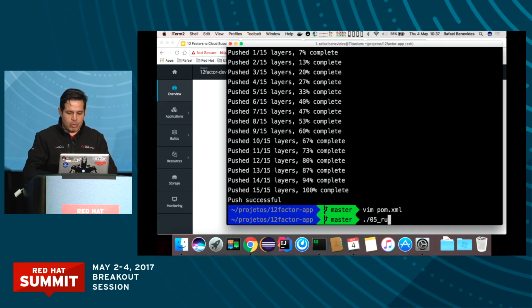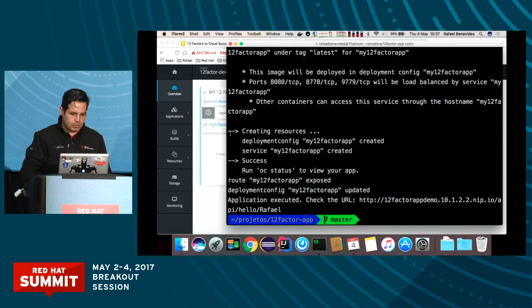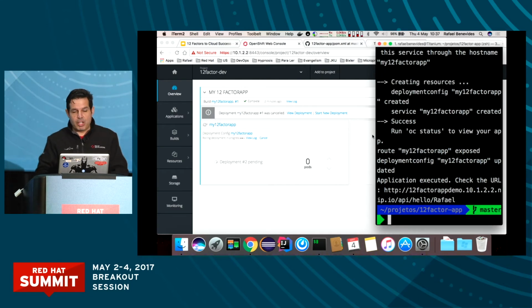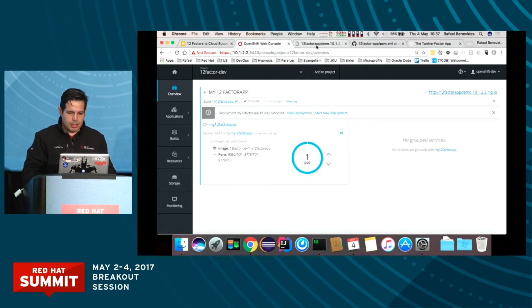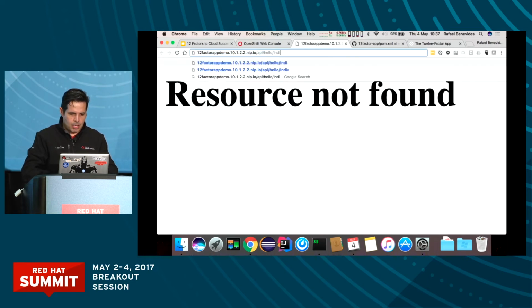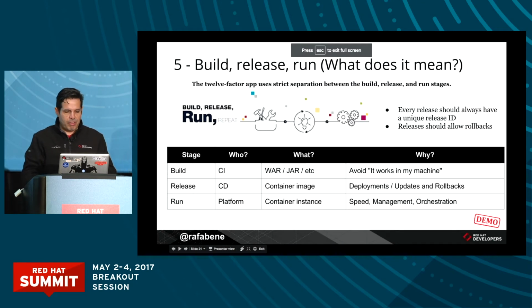And what I will do now is ask OpenShift to use that image and run my application. So OpenShift will create a deployment of that application. We can wait for the application to become available, and we can test it. Okay, the application is running. Let's open here API, hello, Red Hat Summit. Hello, Red Hat Summit from this application. Okay, so that's really easy. And let's continue with the twelve-factor tree.